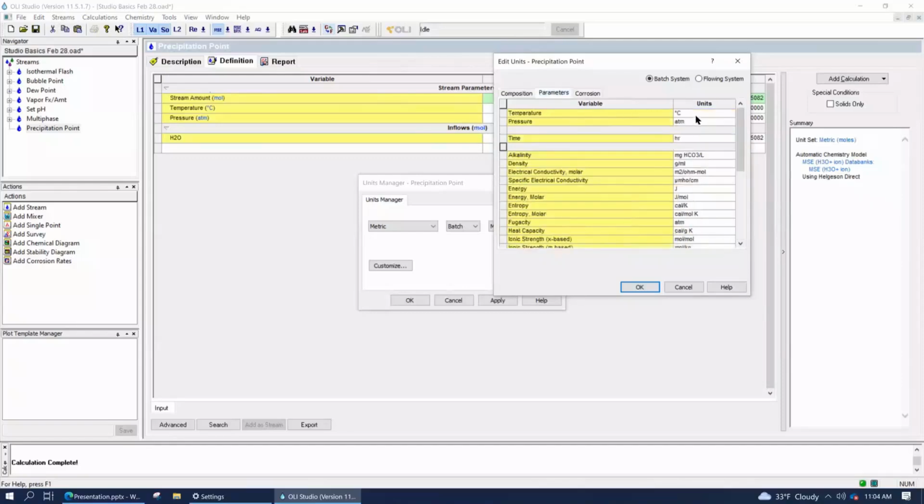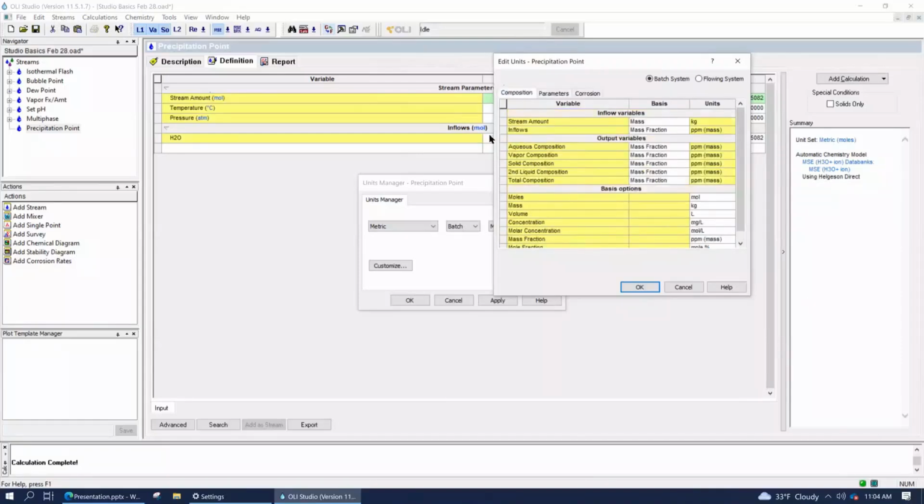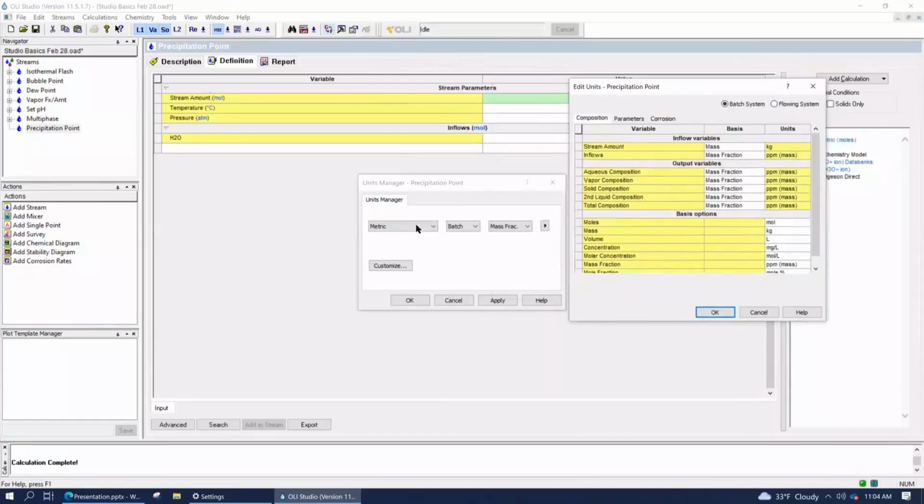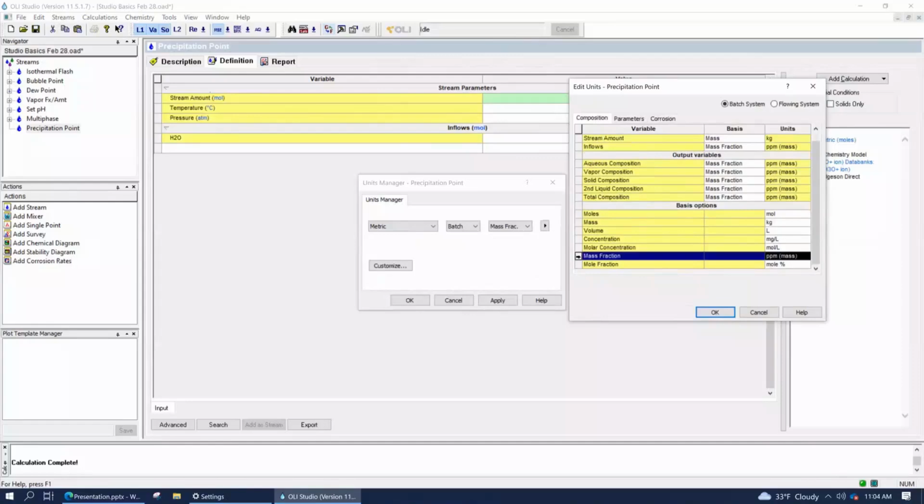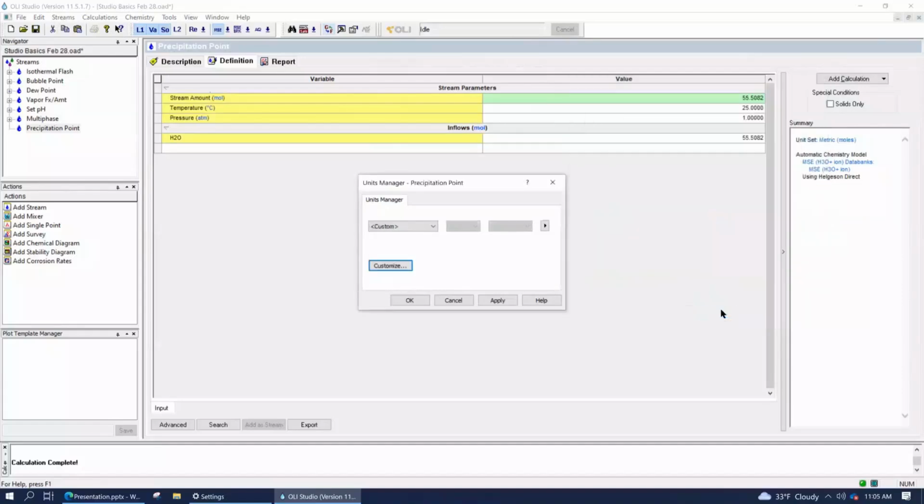Conditions, the temperature and pressure will still be degrees C and atmosphere. If we had chosen flowing units, the units would have been per hour, plus everything else that's here, but we're going to ignore this for now. So just make sure you've done two things. You've changed your units to metric batch mass fraction, and then when you click on customize, the second to last row where it says mass fraction, change it from mass percent to ppm mass, and then press OK.